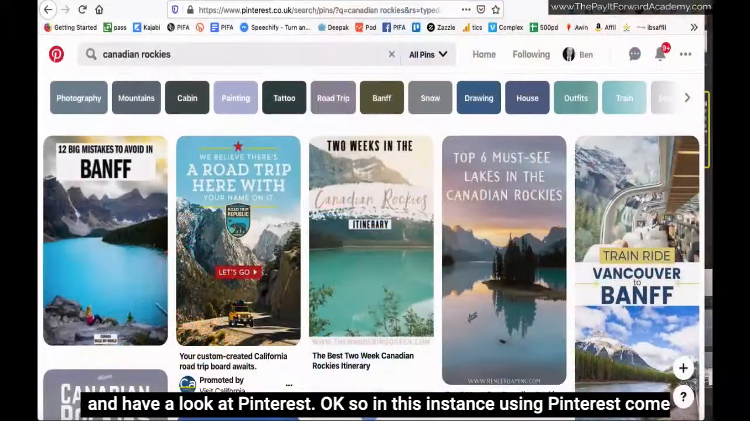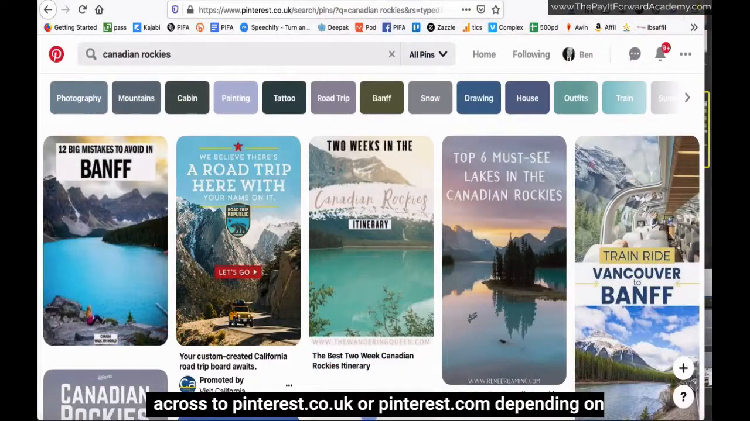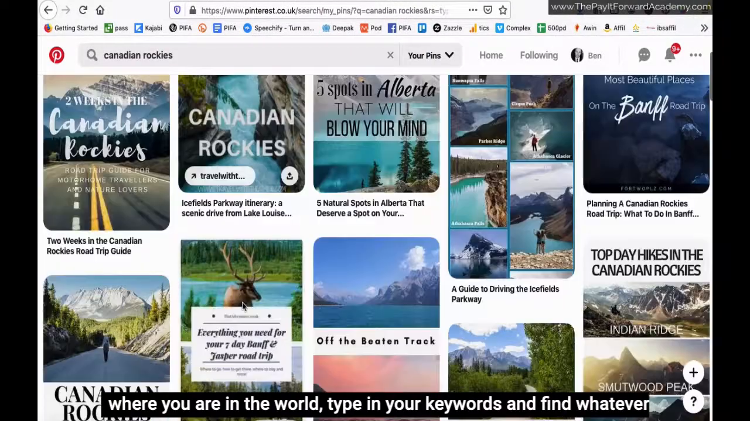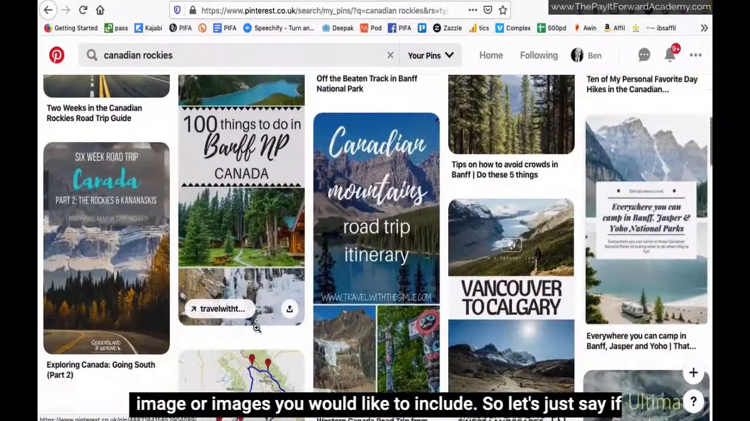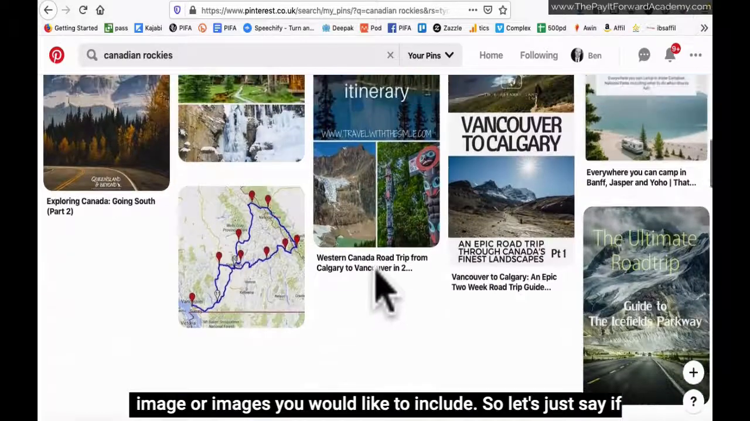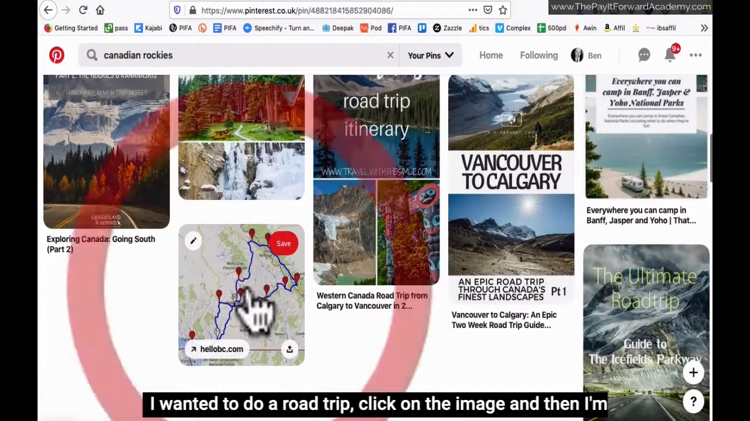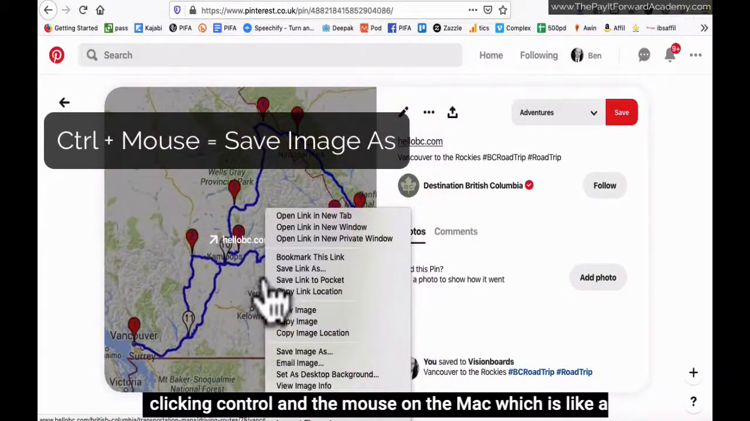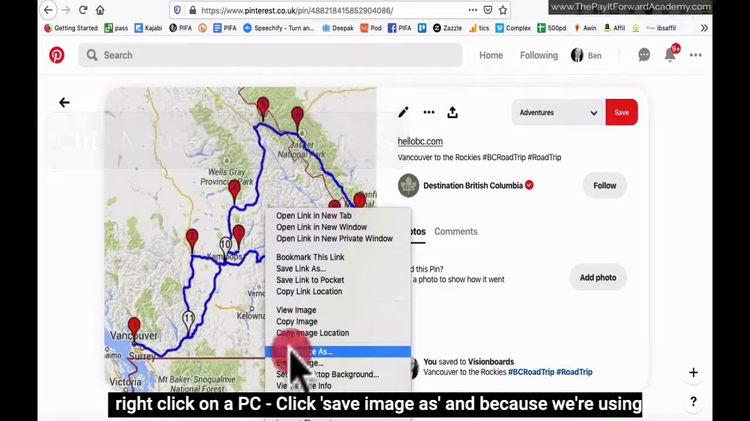Okay, so in this instance, using Pinterest, come across to pinterest.co.uk or pinterest.com, depending on where you are in the world. Type in your keyword, find whatever image or images you'd like to include. So let's just say if I wanted to do a road trip, click on the image, and then I'm clicking Control and the mouse on the Mac, which is like a right click on a PC, click Save Image As.